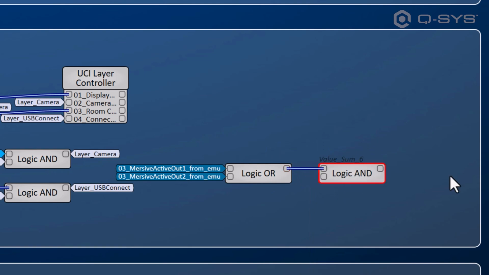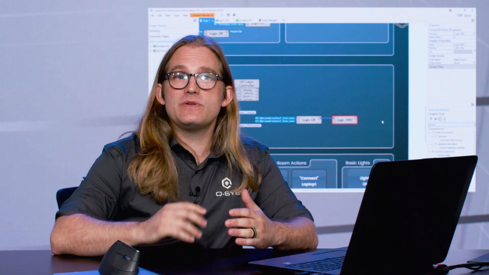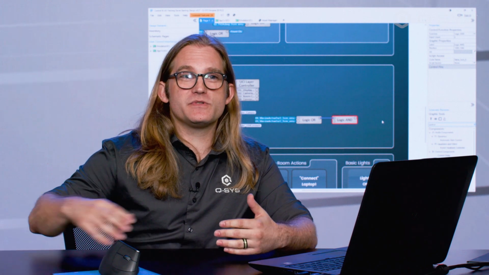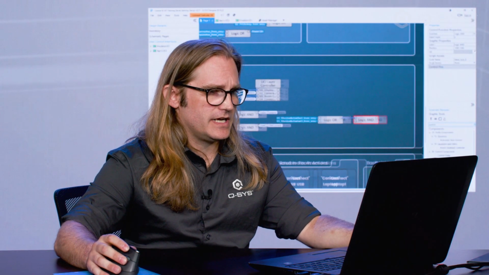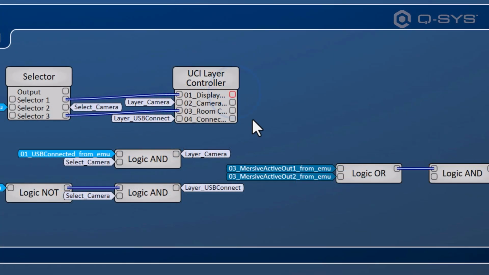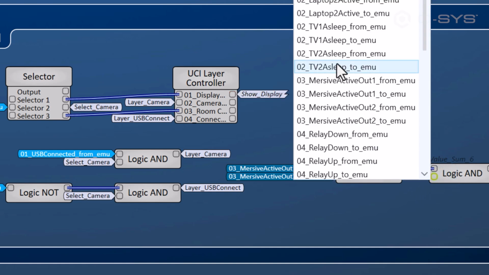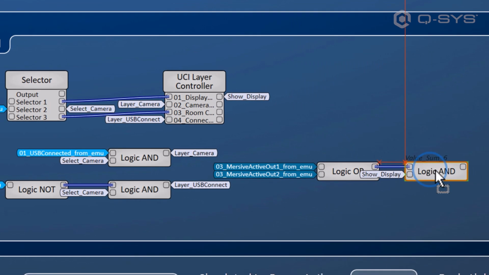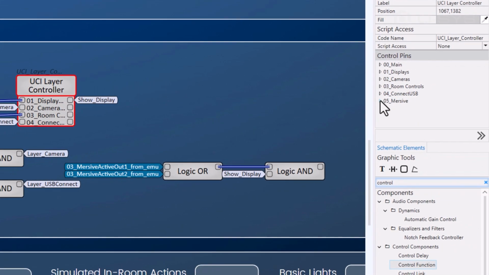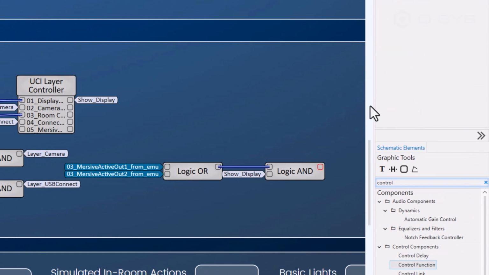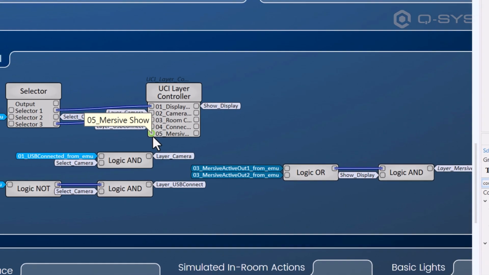Because if we don't establish that they're still on the display layer, if we move away from that layer and go somewhere else, that immersive section will still show up on our other layers. So we don't want that. We want to make sure it's only when they're on that display layer. So I will send the display layer showing, show display. And now all I need to do is expose my new layer. There it is, immersive show, and I can send this to it. Layer immersive. That should be everything.